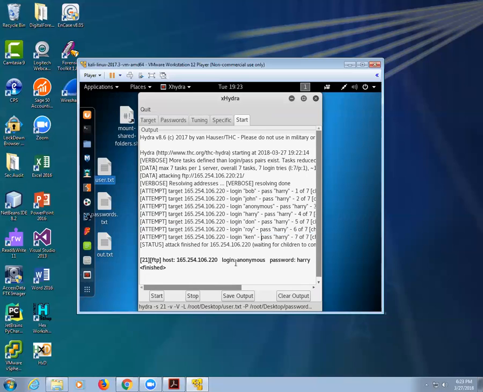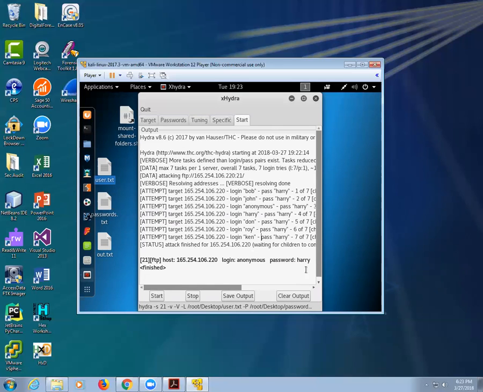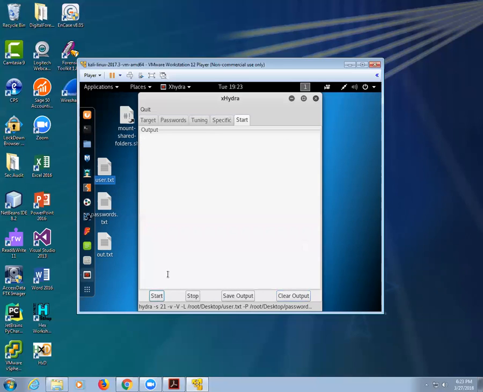Then it did show the correct one at the bottom. So I'm wondering if it would show more than one correct one. I don't know. It might. You'll have to play with it. But you can always click this one. Then it should stop immediately once it finds it.